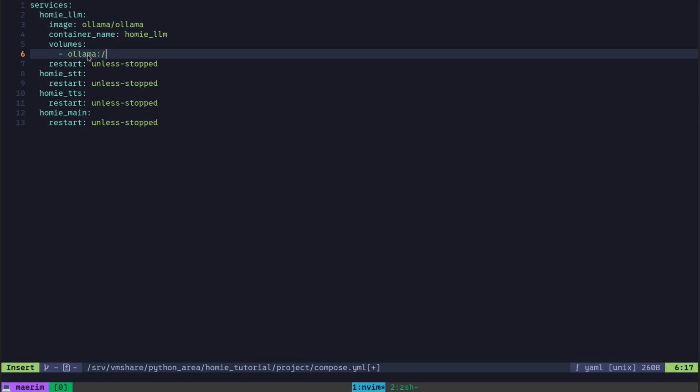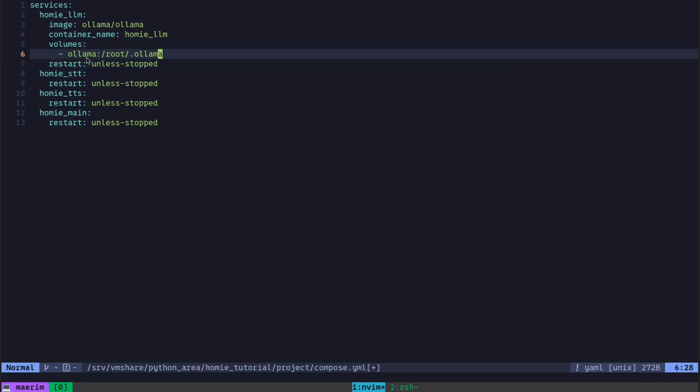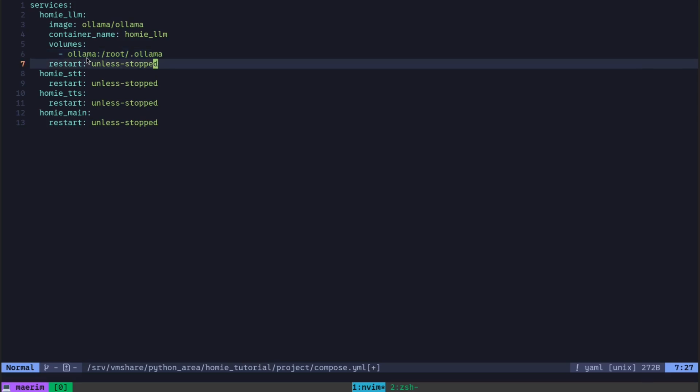And in the container, it will map to root. Basically, any files that Ollama will need, it will store in the container here, and they will be stored on the host in the named volume. So yeah, that's pretty much it for the Ollama service.